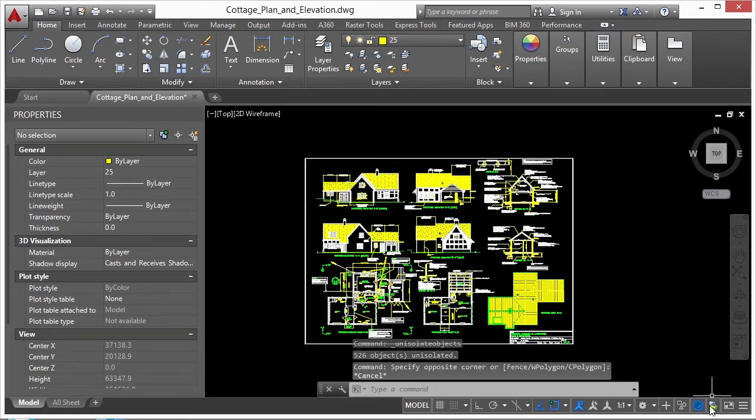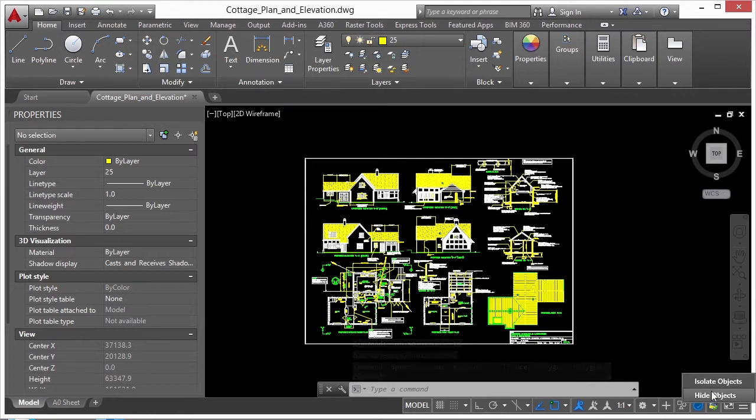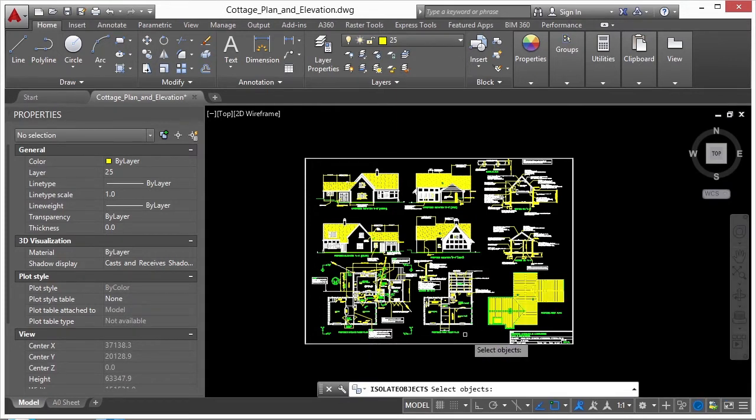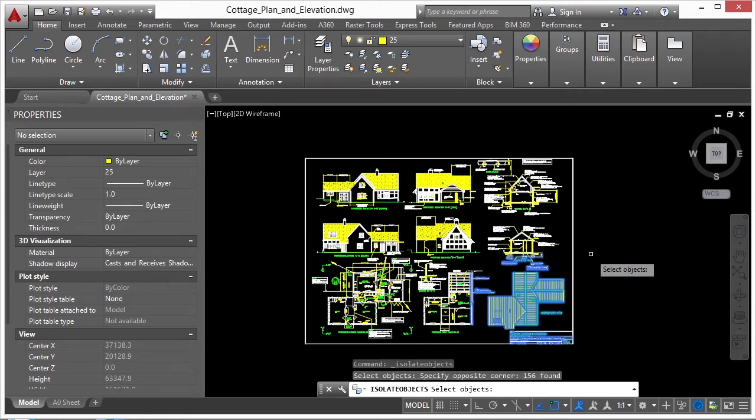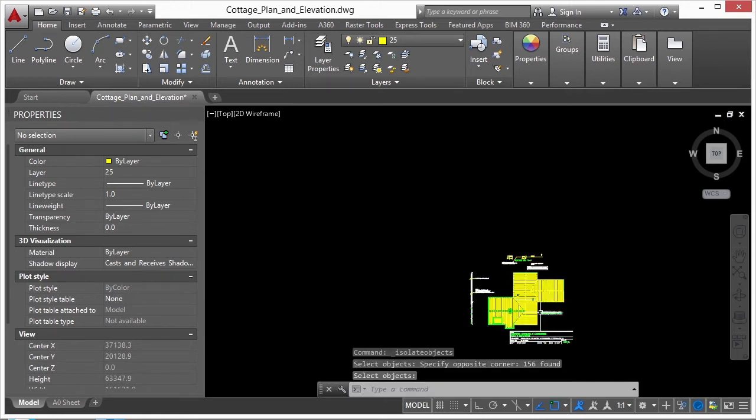It works the same both ways. So I can come down here and click on the button and I can say isolate objects or hide objects. So if I pick isolate objects, then I select what I want to work on, press enter, and it will do that. So there's two different ways to get to the same command. Also note, if you're working in a drawing and you see this box on and you see a little highlight, that means there is some object isolation going on in your file. So keep an eye on that.